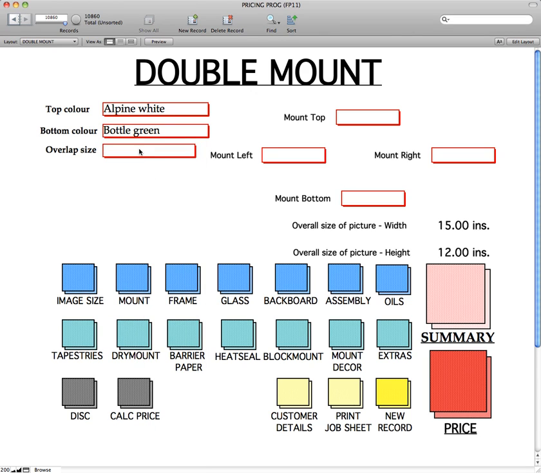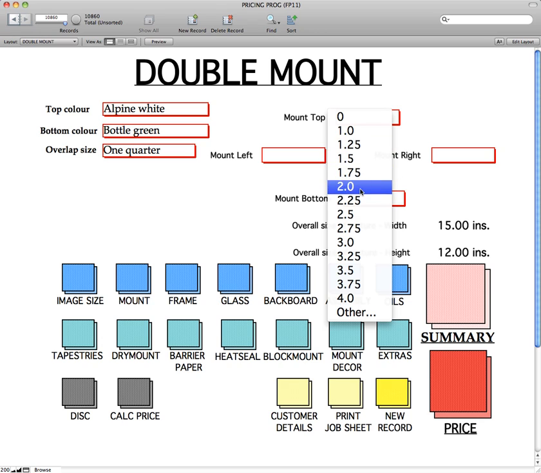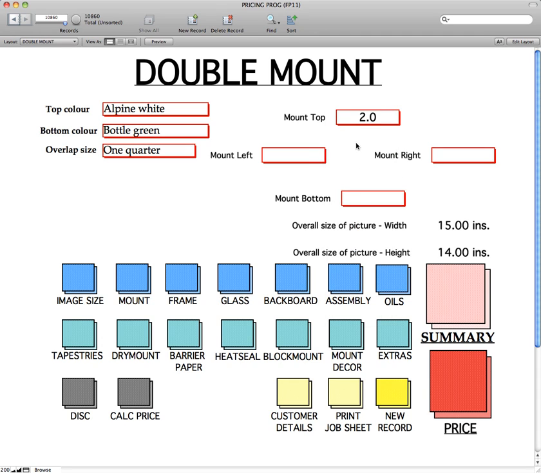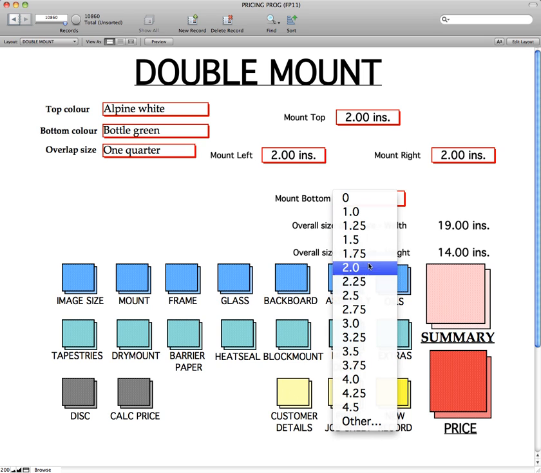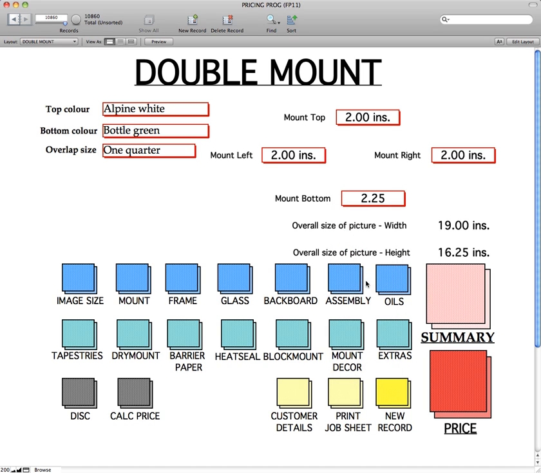bottle green, and the overlap size, let's just say 1/4 of an inch. We now go across to the right hand side where we need to put in the size of the mount, and let's just put in a couple of inches. Now you'll see here that with my program, whatever I put in at the top, if I click on the left and the right, the same figure comes in as well. The bottom mount, which of course should always be a little bit bigger, will need to be put in manually.